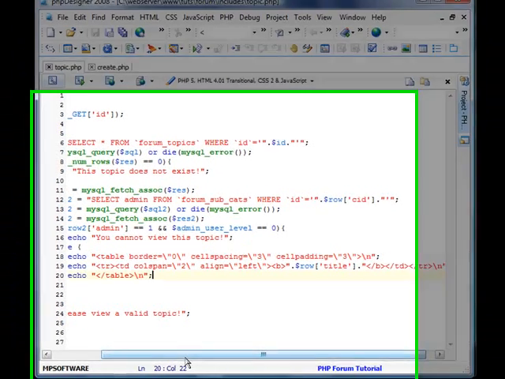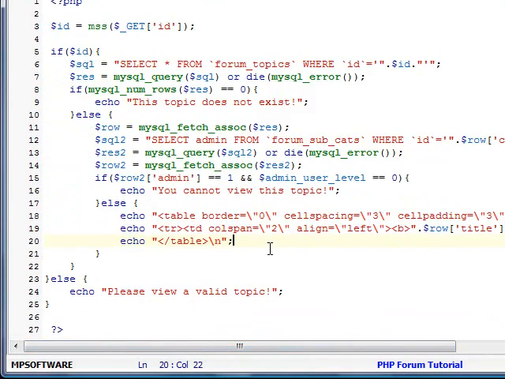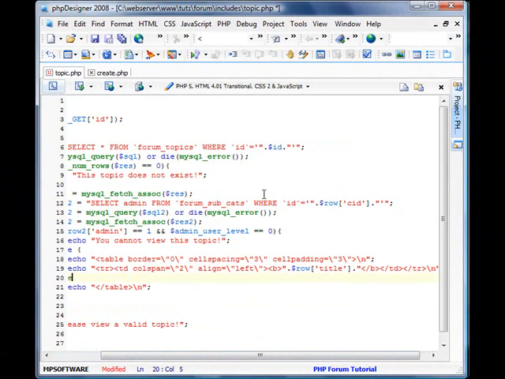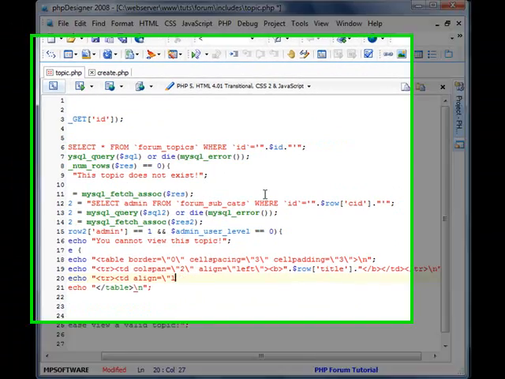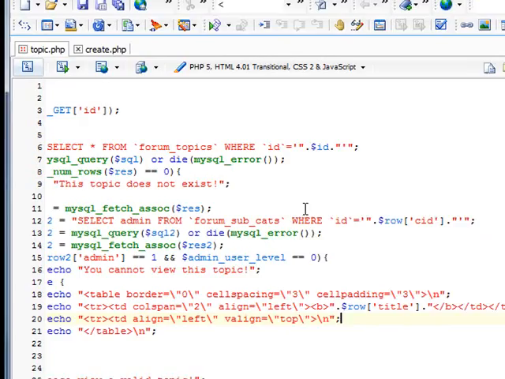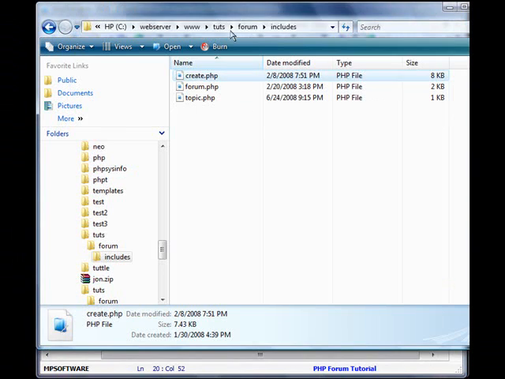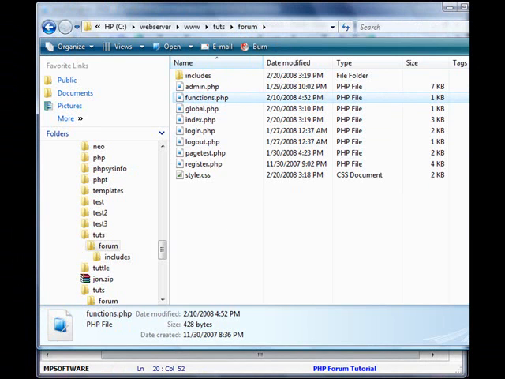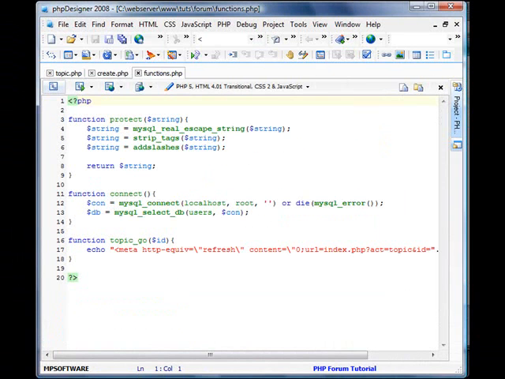And then, okay, after this, we're going to echo this tr td align equals center. Well, actually, let's do left. Align equals top. That's vertical align, if you didn't know. Alright, in this, do we have a function that gets our user ID, our username? No, we don't. So that's what we're going to do.